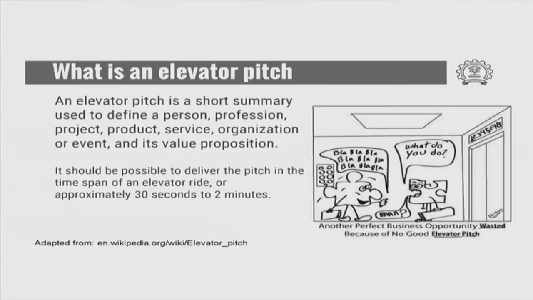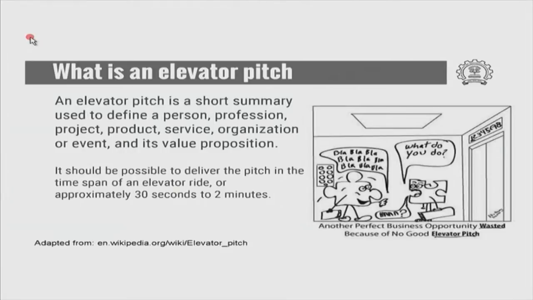So what is an elevator pitch? An elevator pitch is something that is said in a very short interval of 30 seconds to 2 minutes, typically the time that you would travel from one floor to another in a lift. Suppose you are going in a lift and you happen to meet the vice chancellor, and the vice chancellor asks you, what do you do? And then you go on saying blah blah blah, which the vice chancellor is able to make out.